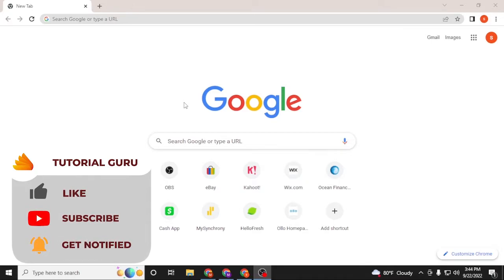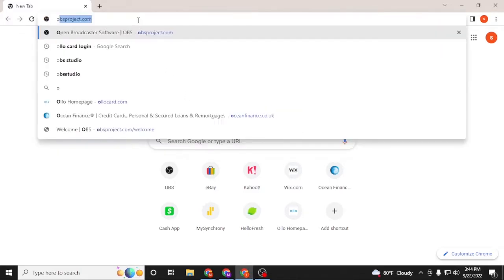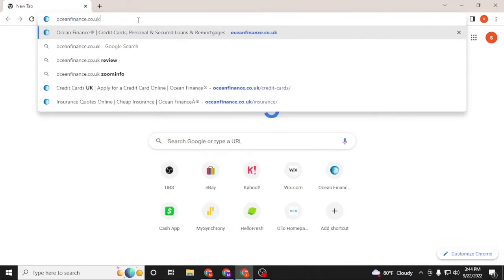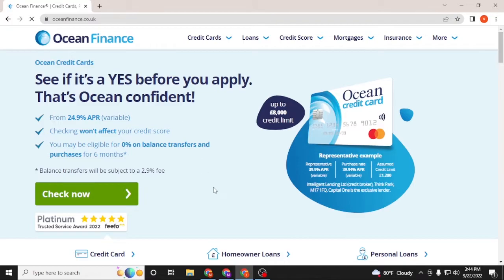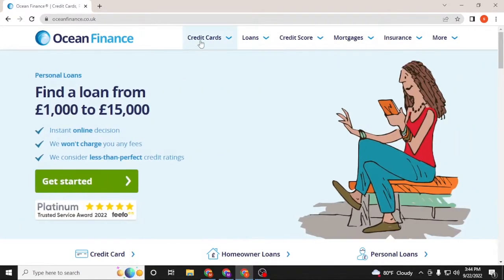Now, to log into your Ocean credit card account from your computer, first open up your preferred browser, as I have already opened Google Chrome. And on the search bar, click over there and type in oceanfinance.co.uk like this, and hit enter, and then you'll be directed to this page, which is the home page of Ocean Finance itself.